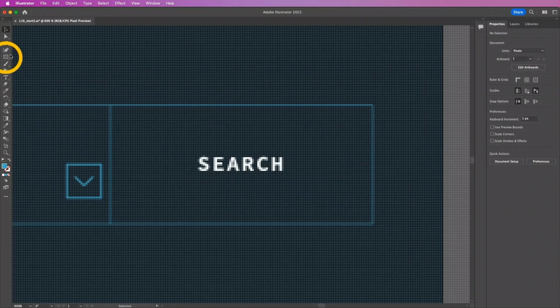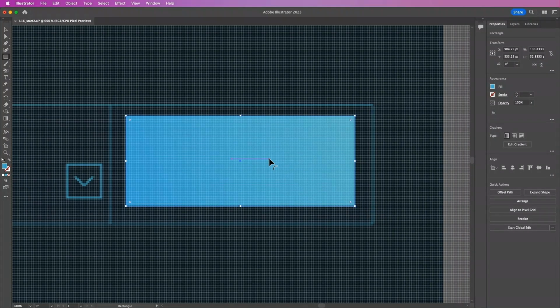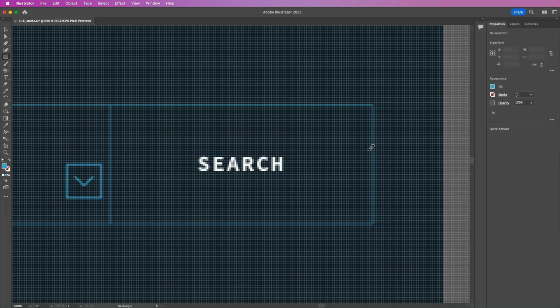Select the rectangle tool. You're going to draw one now. And just drag to draw one roughly the size it was. If you look at the edges, notice how they're kind of soft, a little bit fuzzy. That's because it's not snapping to the grid. Press Delete or Backspace to remove it.